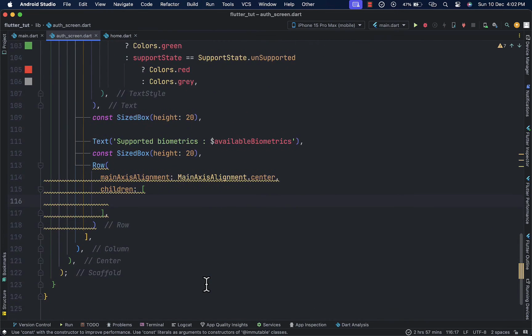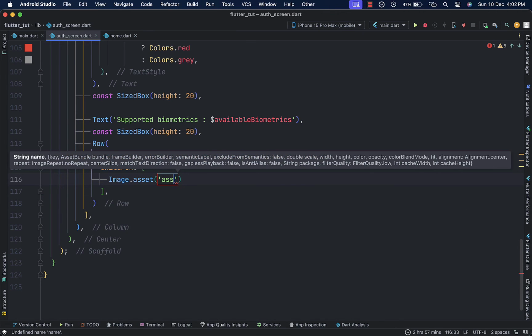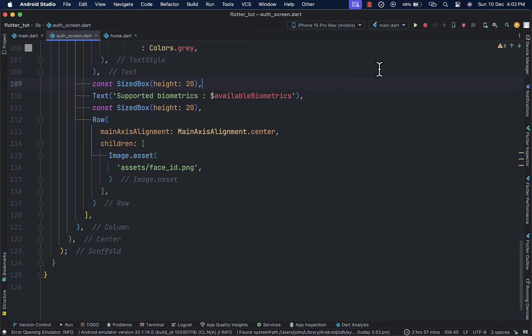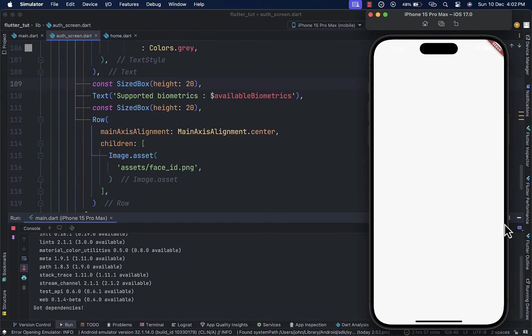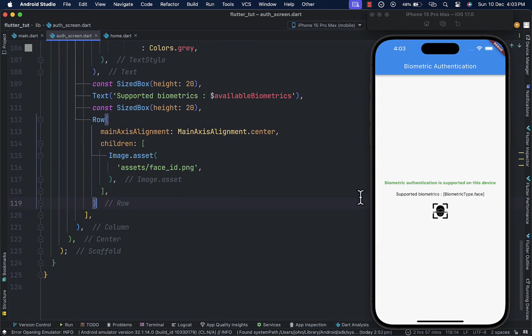And the first child of this row is going to be an image, right? And the image is going to be from my assets folder. And the name of the image is going to be face id.png. So basically, we are going to align an image and a button in the row or horizontal format. So let me actually run the app. There you go. You can see our biometric authentication is supported on this device, and the supported biometric is the facial recognition only. So I just provided an image.